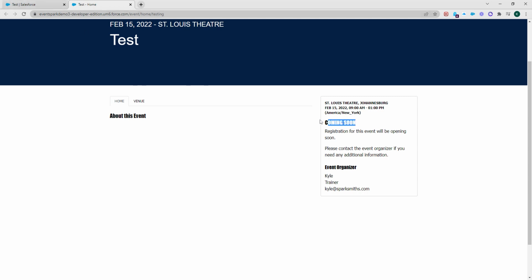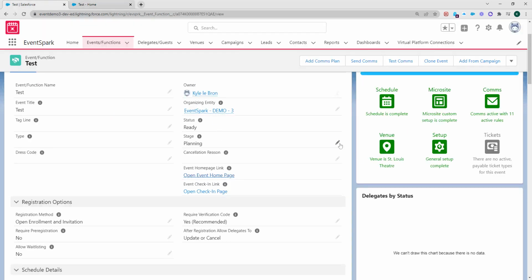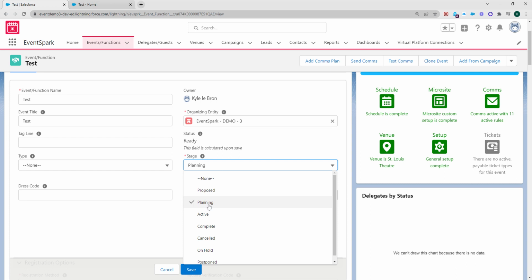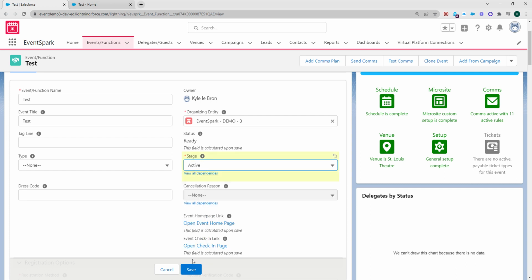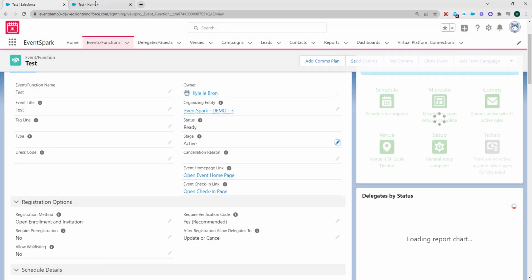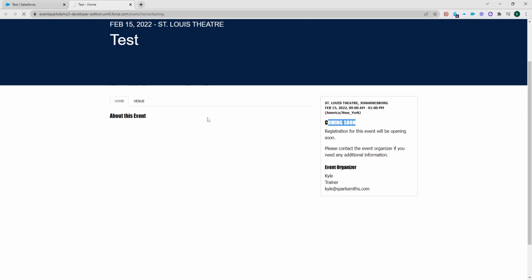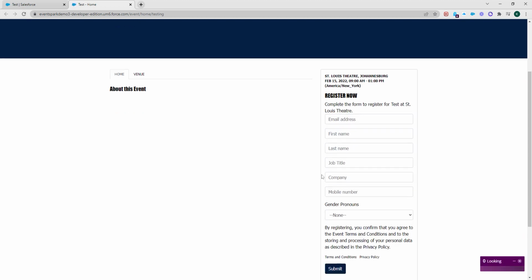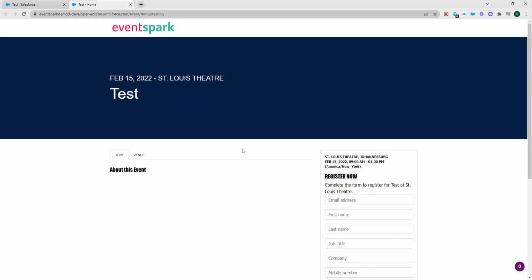Now, in order for me to change this indicator, it's simply controlled by the event stage. So by changing the stage from planning to active and refreshing my page, I will now have the ability to register for that event. Now, obviously, there are a few things that I would like to update before going live with this particular event.